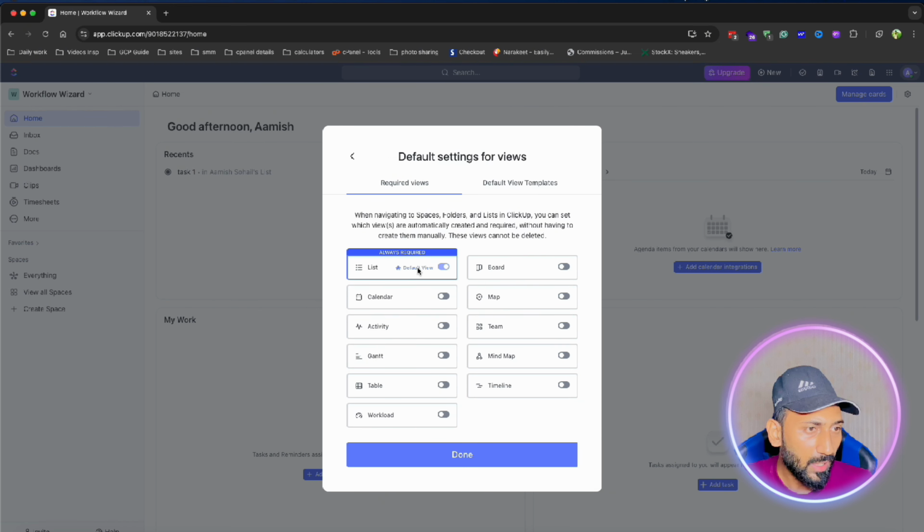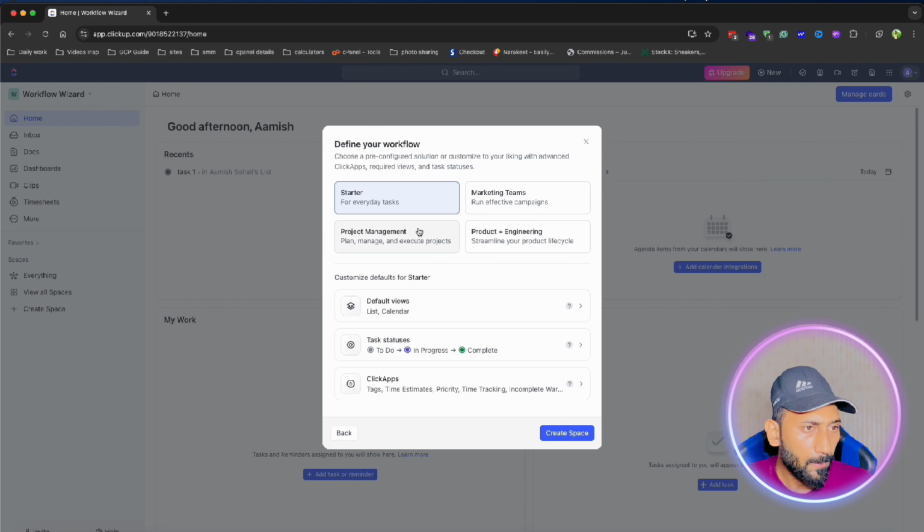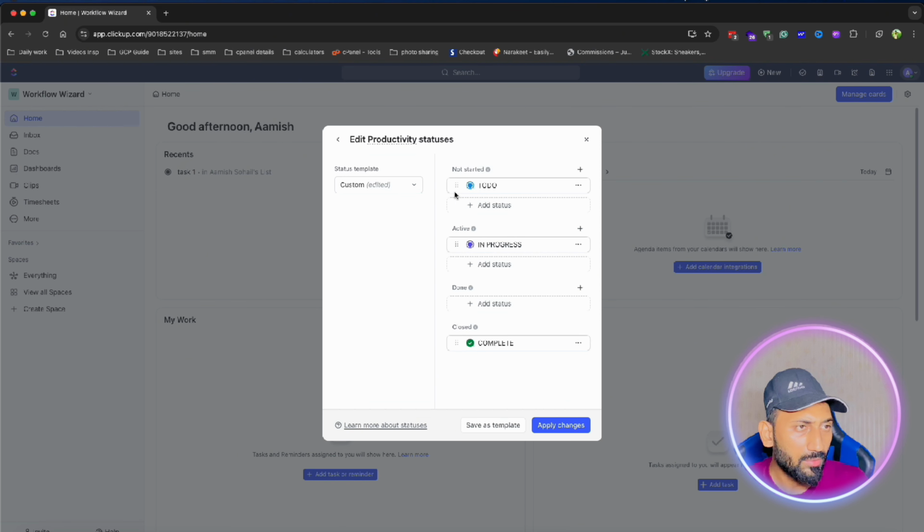So here is a board, and this list is the default one. You cannot disable it. And for the to-do list, we can enable the calendar. But other than that, we don't need them for the to-do list. So done. And then these are the statuses. So here you can see you have different statuses which you can edit according to your need. You can also change the color of them.